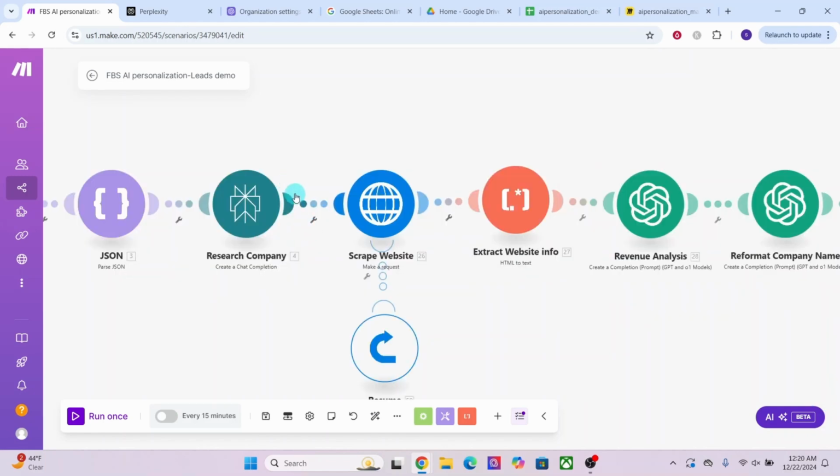Next, we have the research company Perplexity AI module. Here we are using Perplexity AI to read information from the company website. We got the website URL from the previous Google Sheet module. Perplexity AI is a large language model which has access to the internet, both while using the browser and the API as well. We are instructing it to read about the company. Click on this module to configure it.